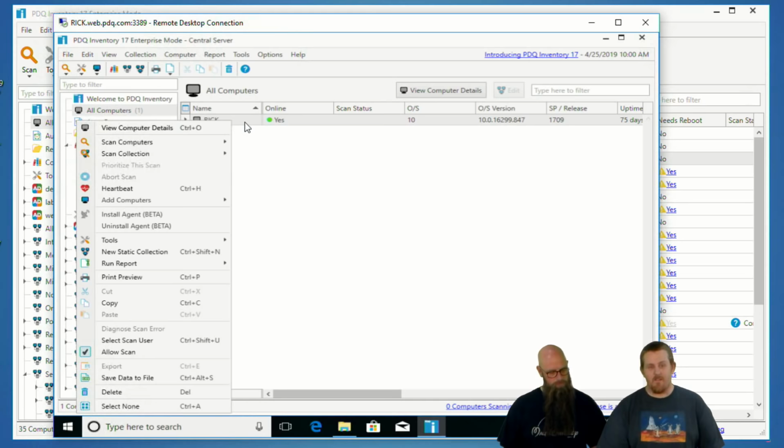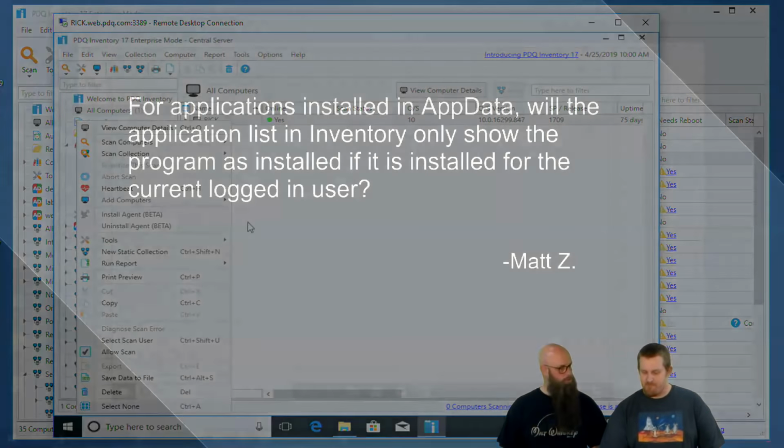Here it is. I remembered that on RIC I had it in central server mode, so just pulling it up. If I right click on this machine RIC, you're going to see that install or uninstall agent beta. So there it is. Cool.